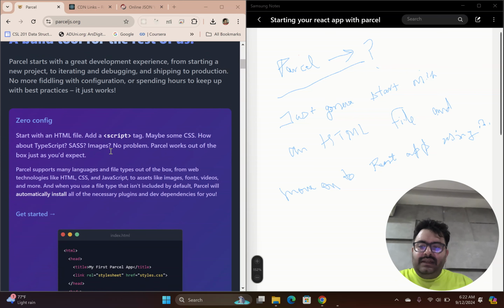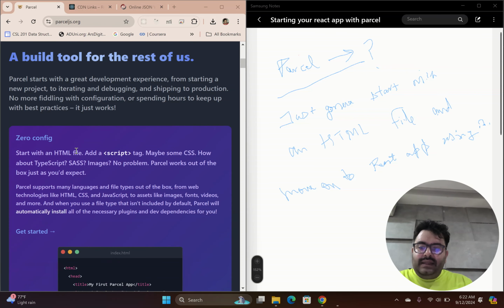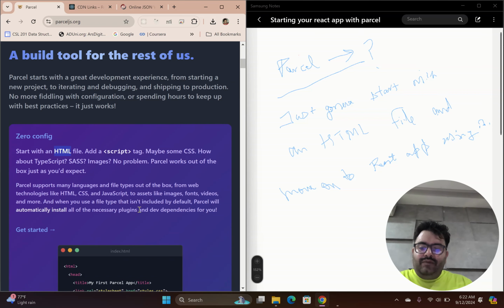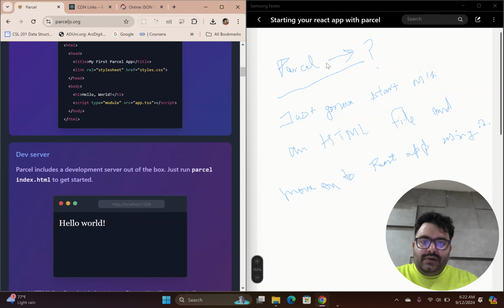For example, zero config. What do you mean by zero config? You just start with an HTML file, add a script tag, and voila, that's it. There is a dev server also started for us. So that's also the good thing.